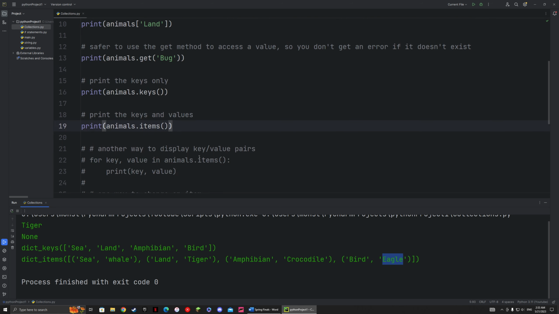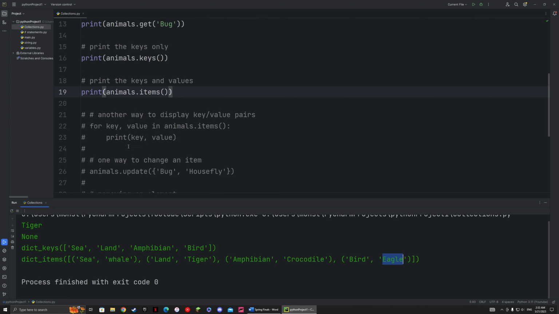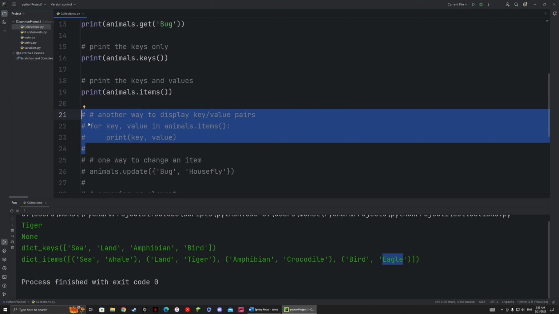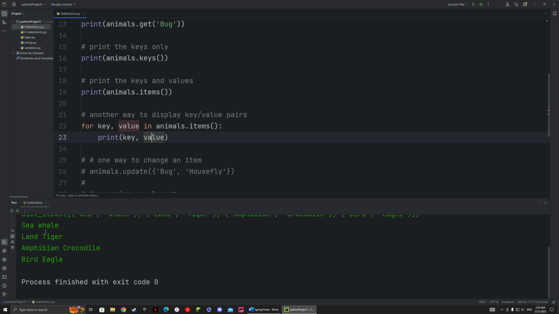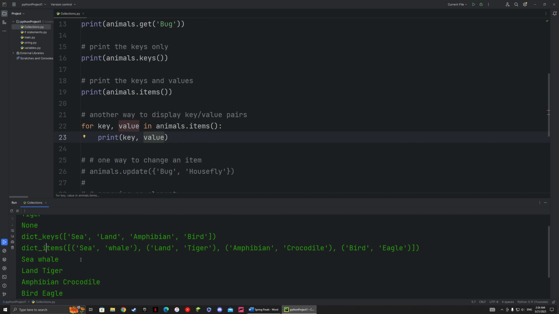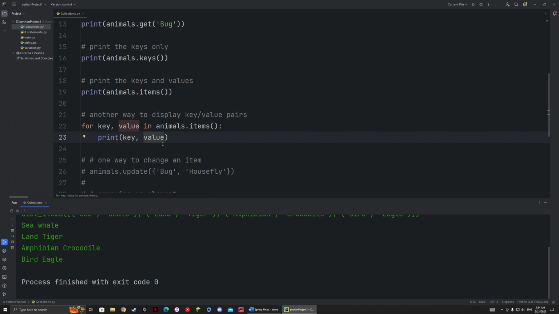Another way to display the key value pairs is a longer, more complicated way, so I don't recommend this if you're a beginner, but you use a for loop. So for the key and value in animals.items, which means for all the keys and values in animals.items, we want to print the key and the value. As you can see, this does the same thing without the extra stuff. It just prints it out like that.